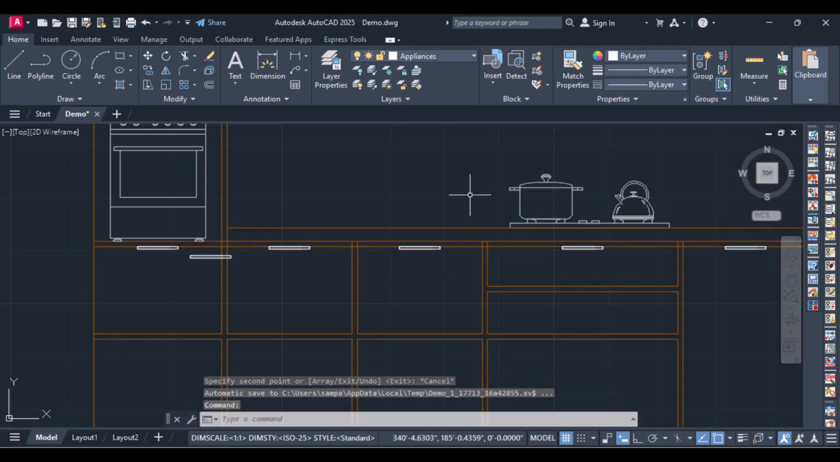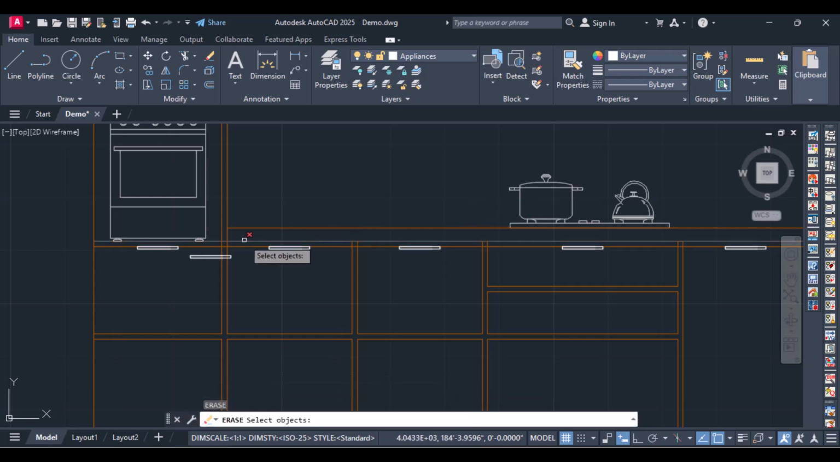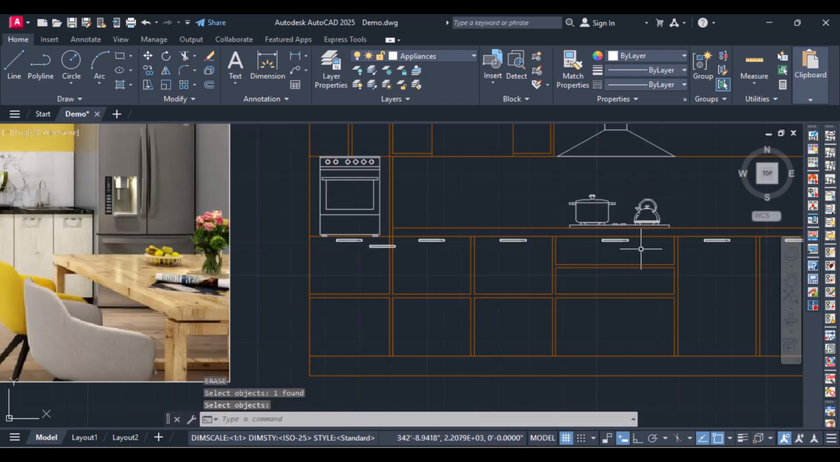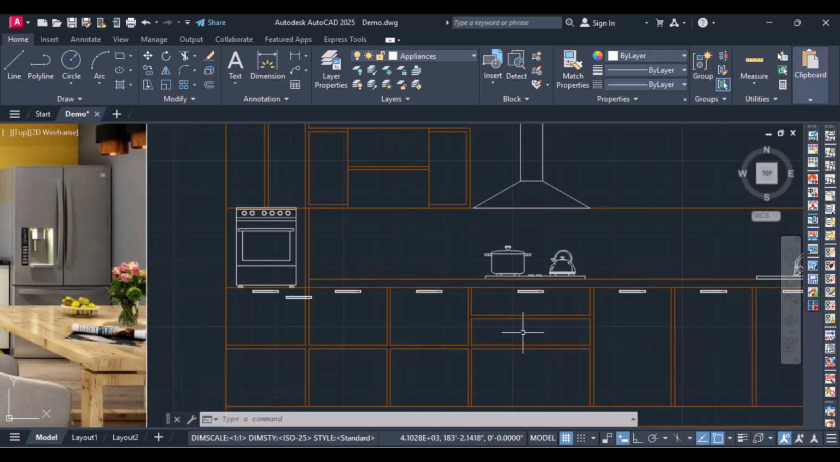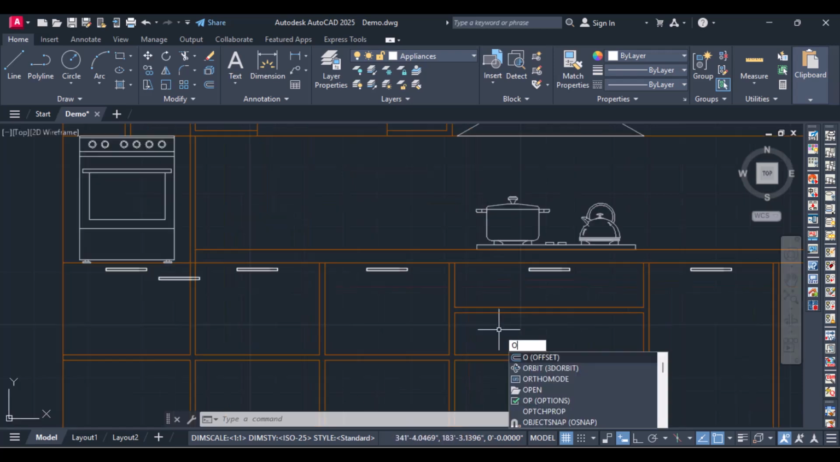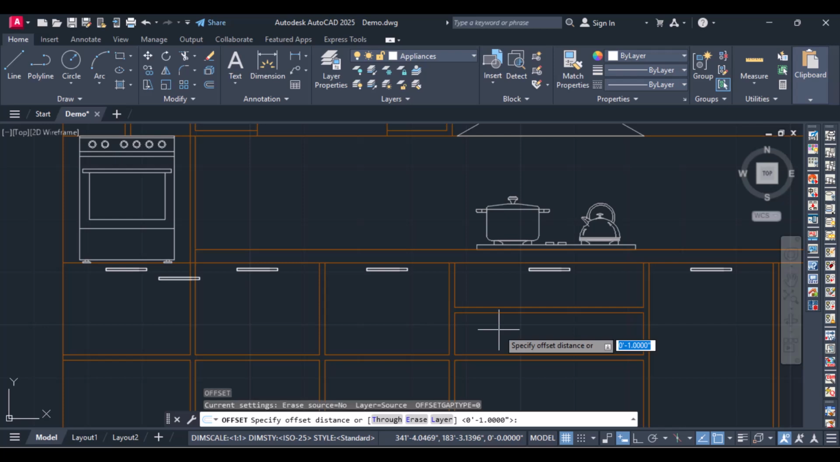Press escape and then erase this reference line, enter. So you can see all handles are at the same distance from the top. Same way we have to place it over here also. So again, offset. Let the distance be 1 inch.